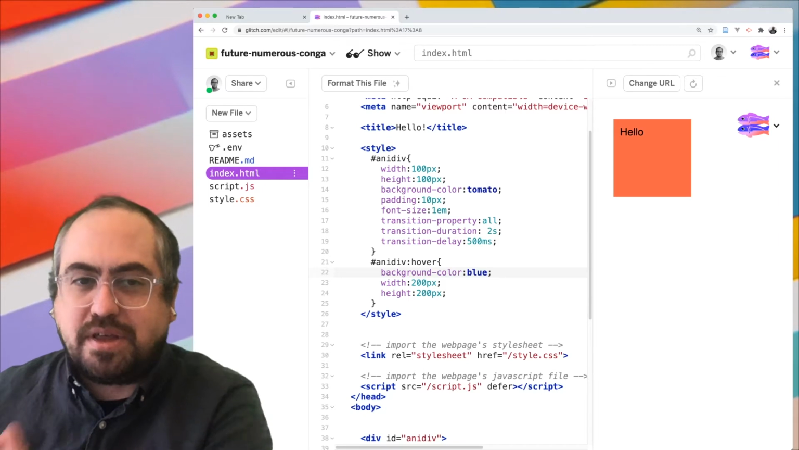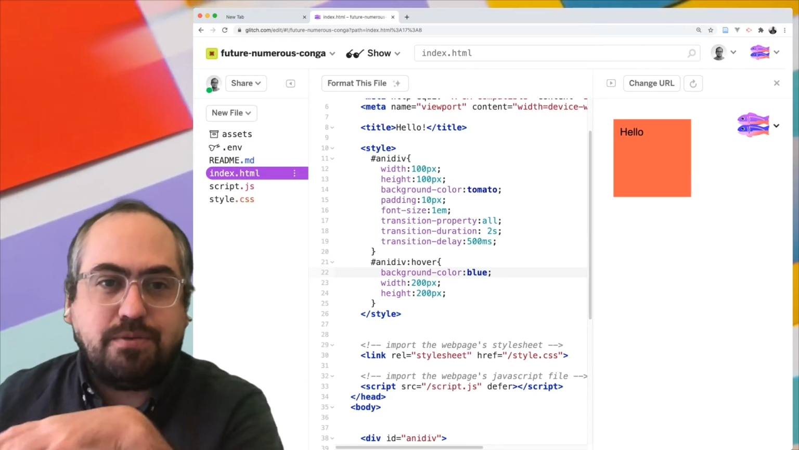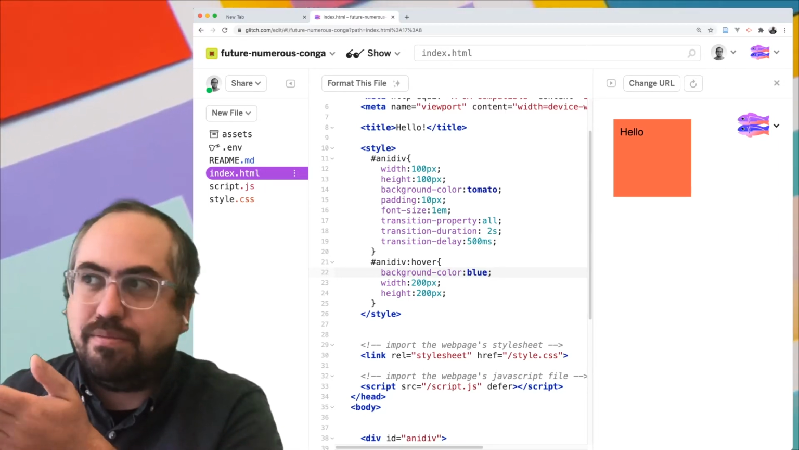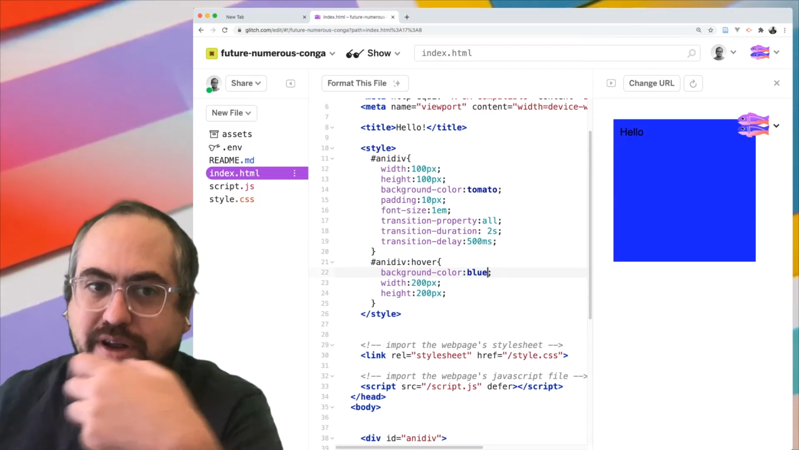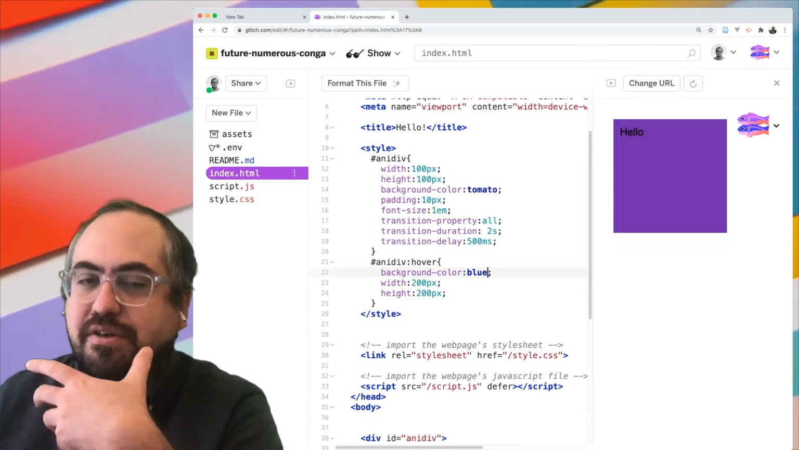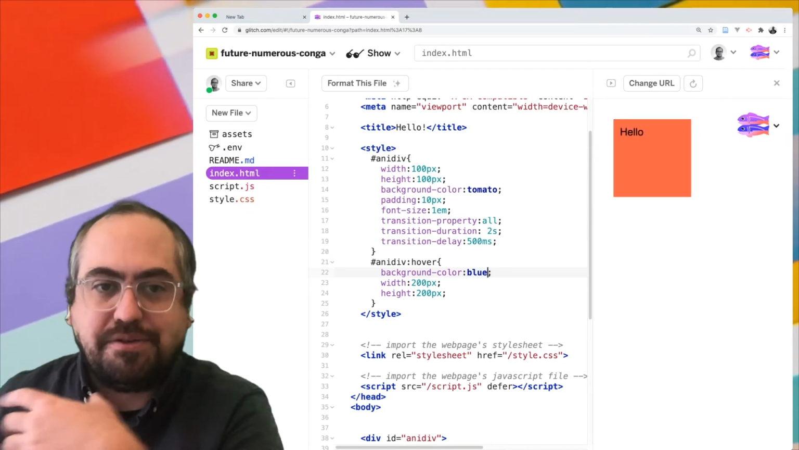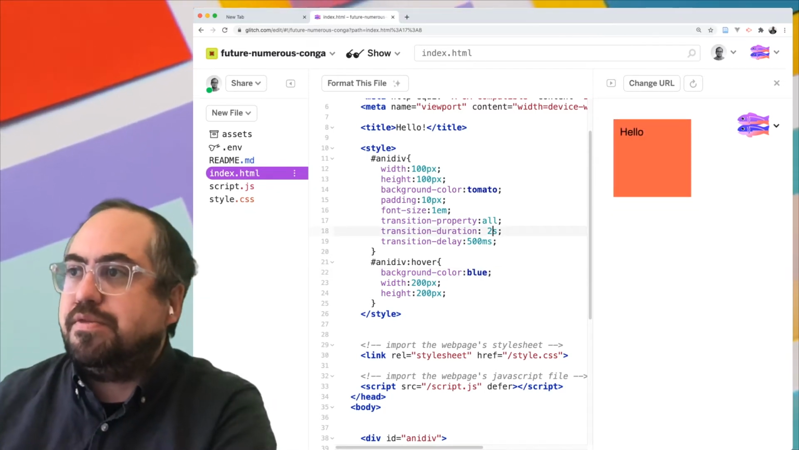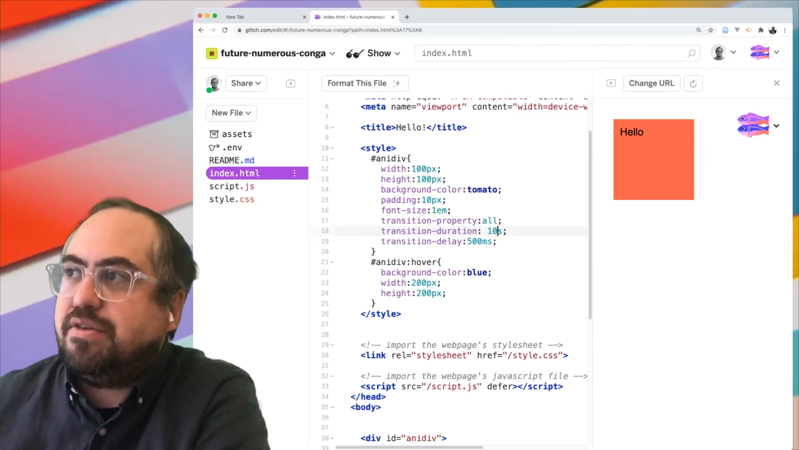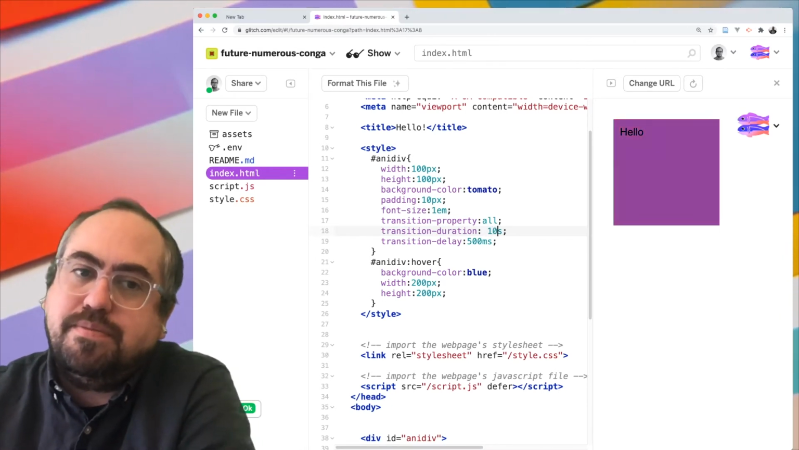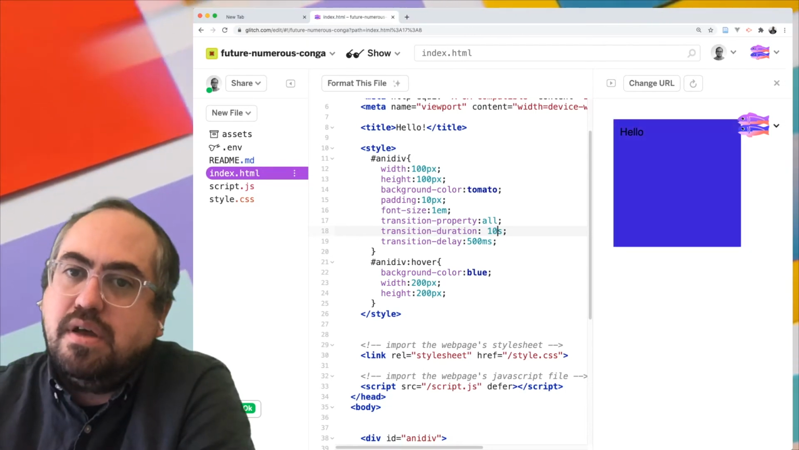And so what's nice is, you don't have to think about what the colors would be between red and blue, right? Because that's a complicated notion of color gradients and stuff. The browser just figures it out for you, and it automatically transitions between them. So it's really a powerful way to add these sorts of animations to your CSS.